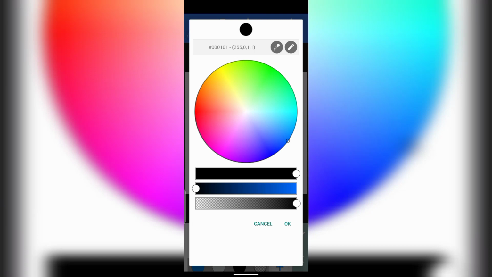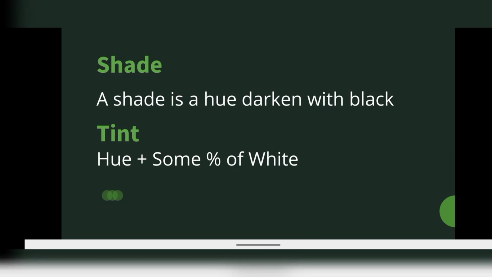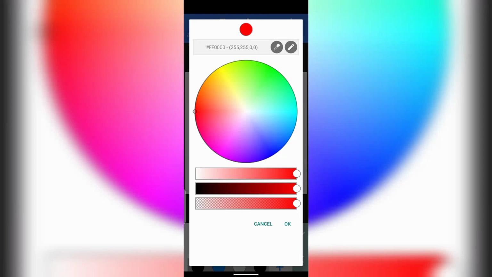Alright, let's continue. The third color term that concerns us as graphic designers is tint. A tint is a hue lightened with white. Let me show you what that means on the Pixel Lab app. Alright guys, let's make a tint of red. Remember, red is a hue. To make a tint of red, we make this closer to the white region.